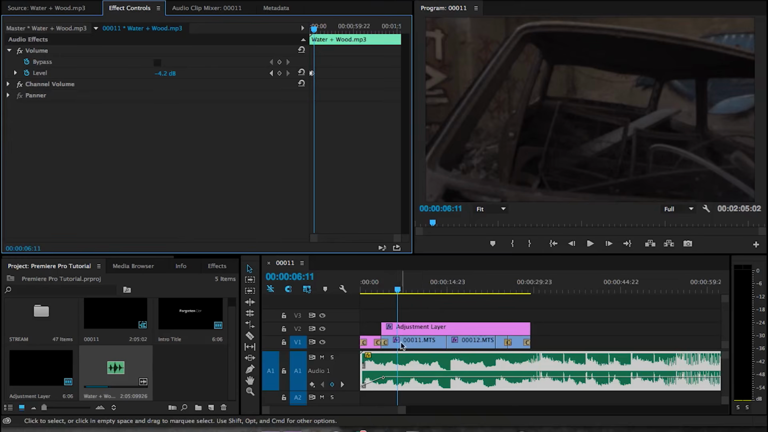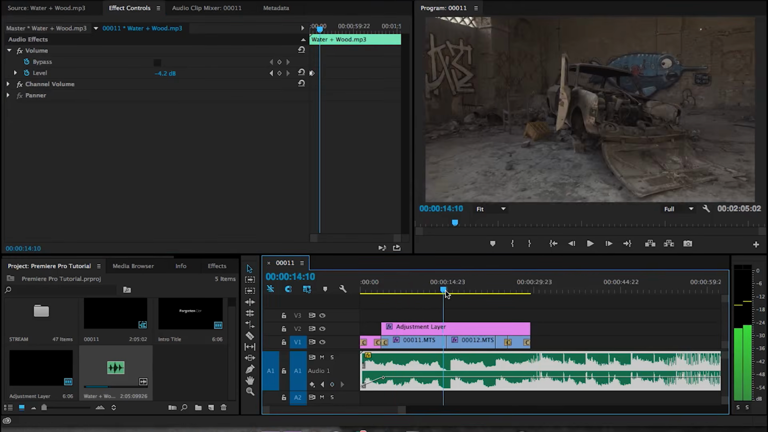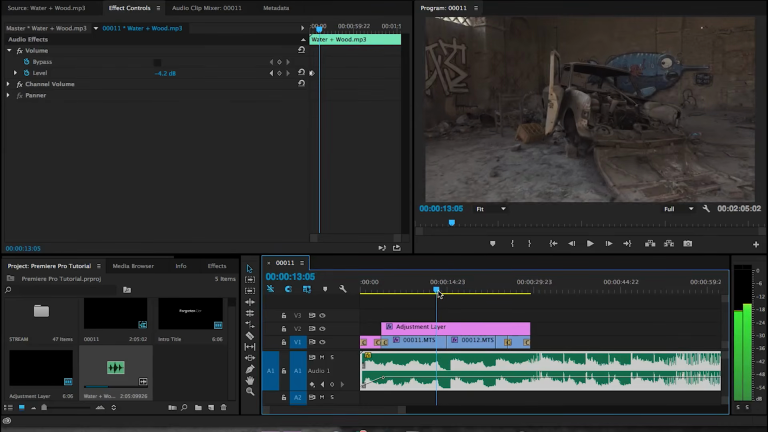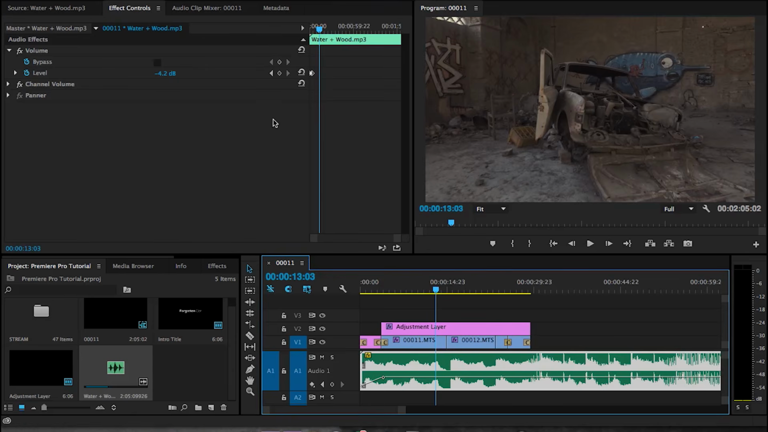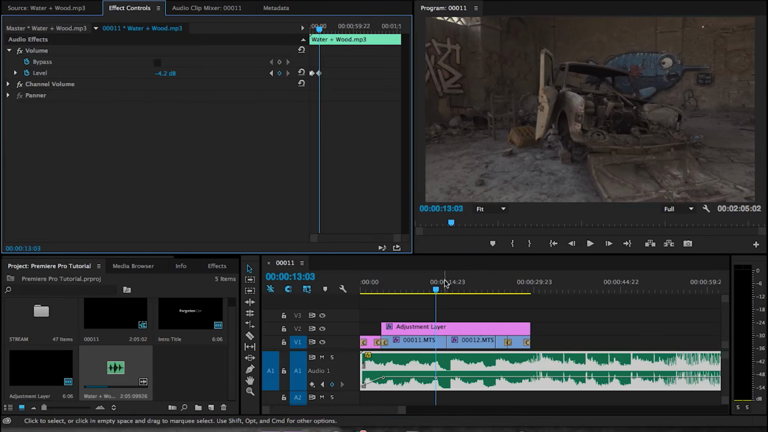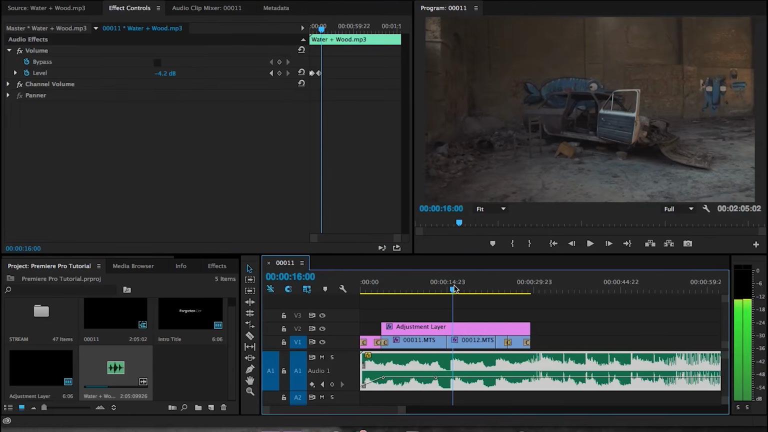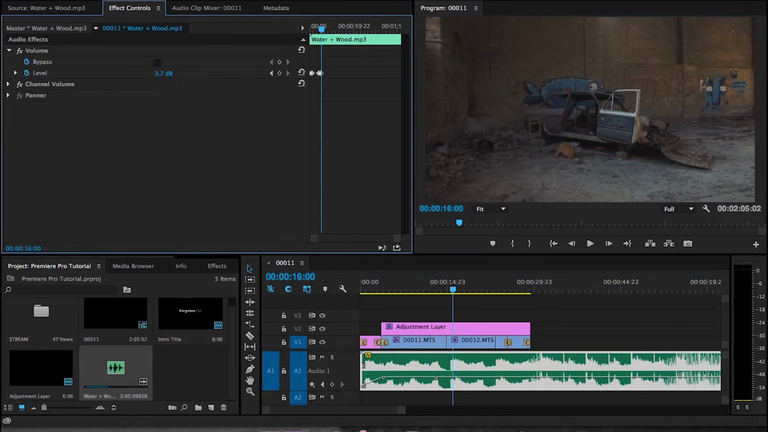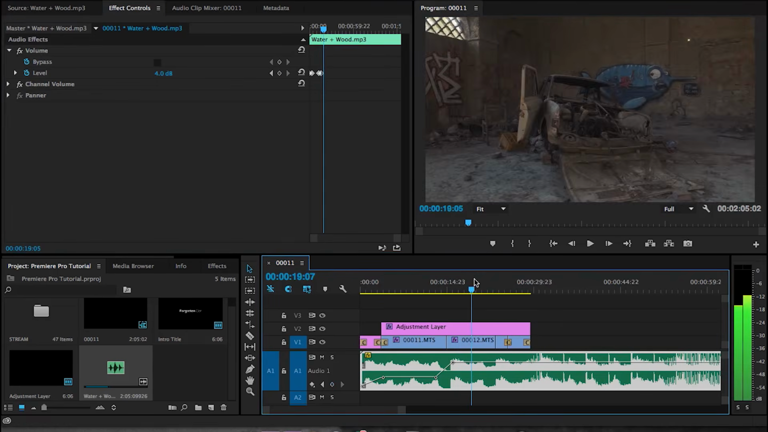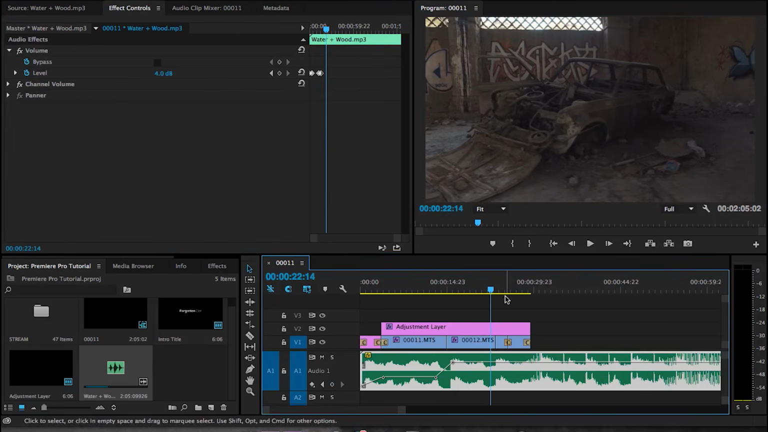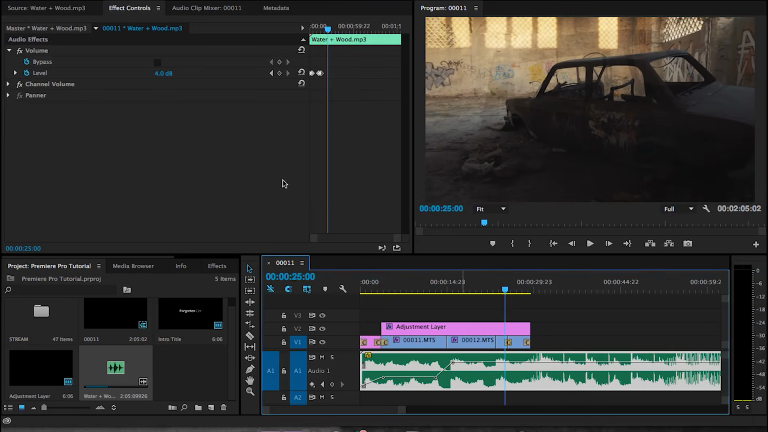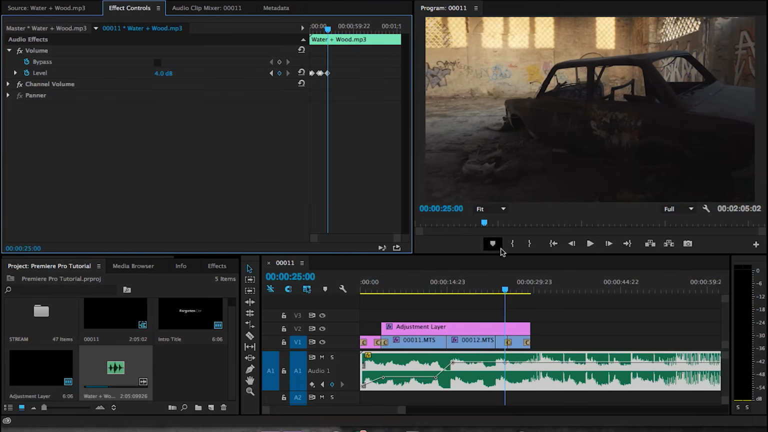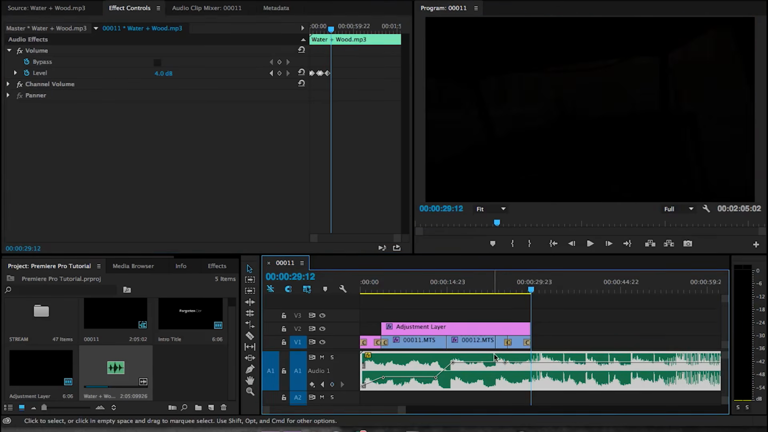So then let's say that we want this part to go a little bit softer or louder. Then again, same thing, we're just going to add another keyframe. Then we're going to move a little bit forward in time. And then we can just make it maybe a little bit louder. And then we can maybe go a little bit further, add another keyframe, then move forward in time near the end, and bring it all the way down.